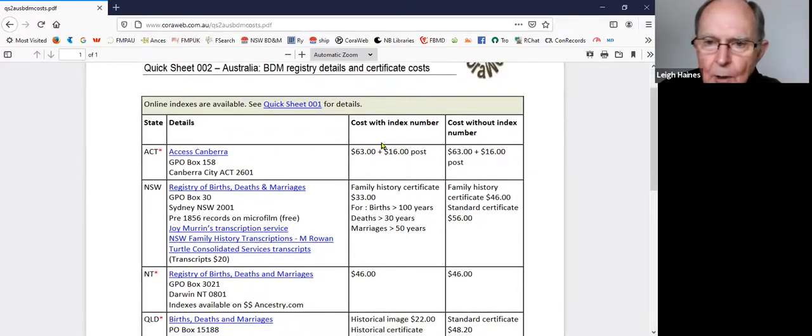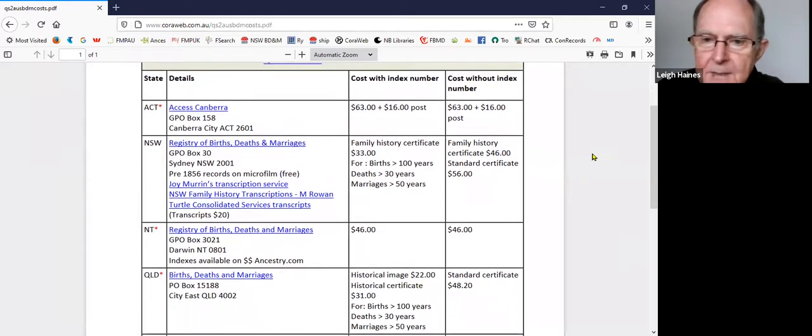You'll also see details here in these two columns of the cost of getting a certificate from the registry, either with or without an index number. You'll see there that the prices vary quite a lot, particularly in New South Wales, and we'll be looking at other ways of getting a family history certificate through these three organisations over here. We'll talk about those in a little while.